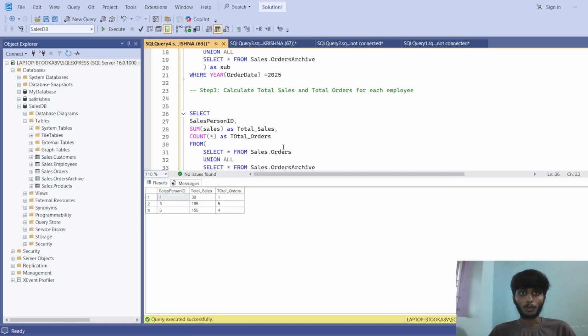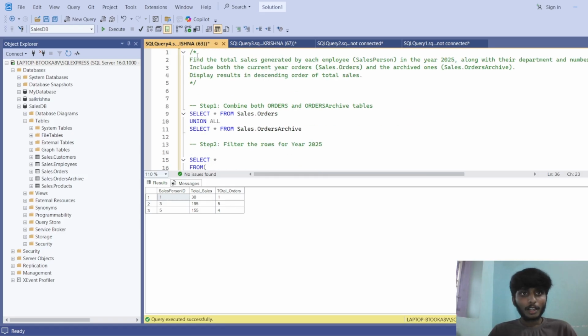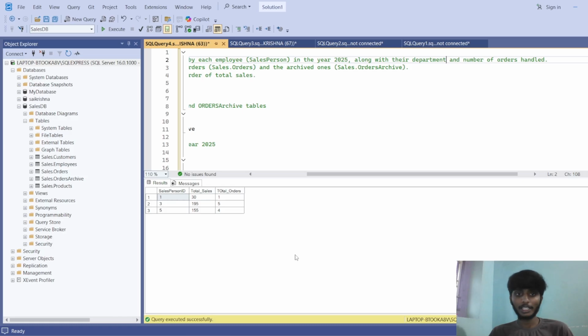Okay, now if you see clearly, we have calculated total sales generated by each employee in the year 2025 as well. We have filtered it out along with their department. So we didn't even write any query for this one. They're asking to show their respective department in the output as well, but we haven't, right? Just make a note of that. And the number of orders we have already created, so that's fine.